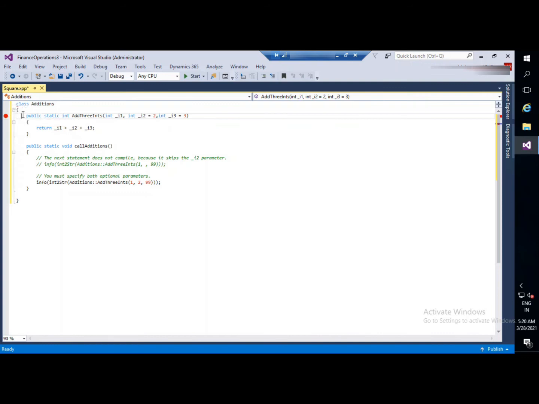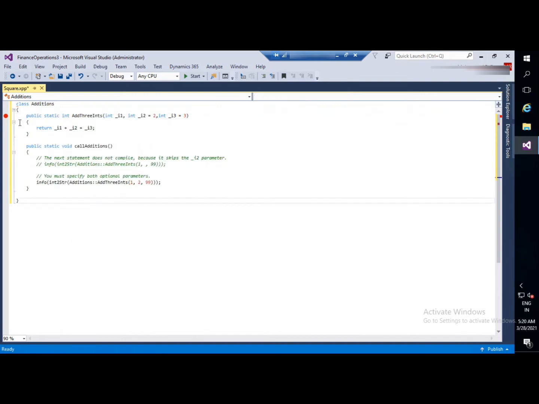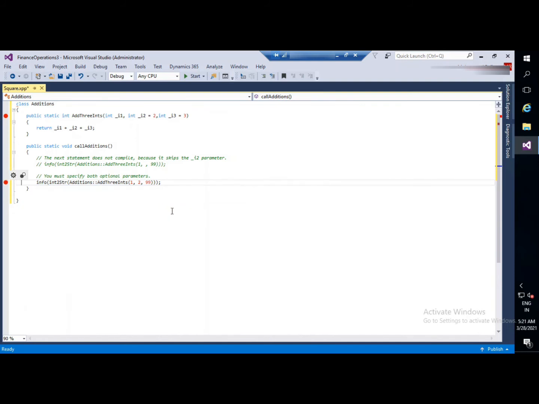If you find right clicking a long process, you can directly click on that particular line and press F9. You will be able to add the breakpoint here, okay? And we can place multiple breakpoints like this.